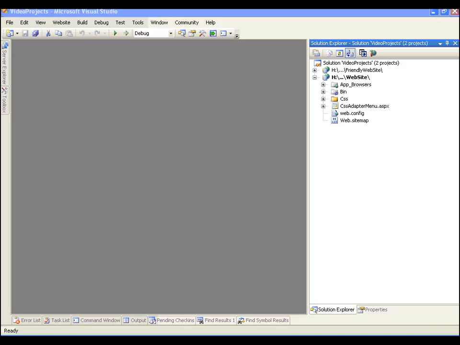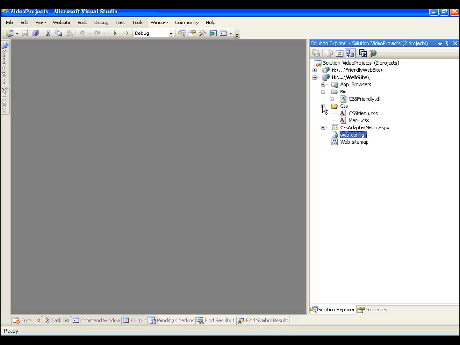There are several pieces that you need to add to the website, and the first one is in the bin folder, the CSS friendly assembly. You may not have a bin folder in your website, so if not, just create a new folder and place the CSS friendly assembly in it. The second thing you need to do is put the cascading style sheets that relate to the menu control in your project or website.